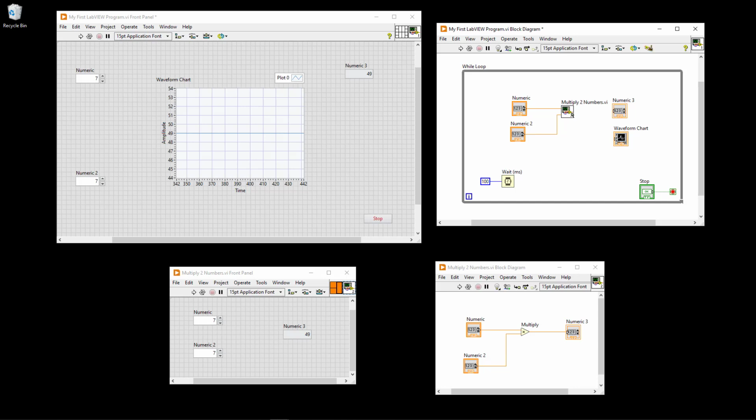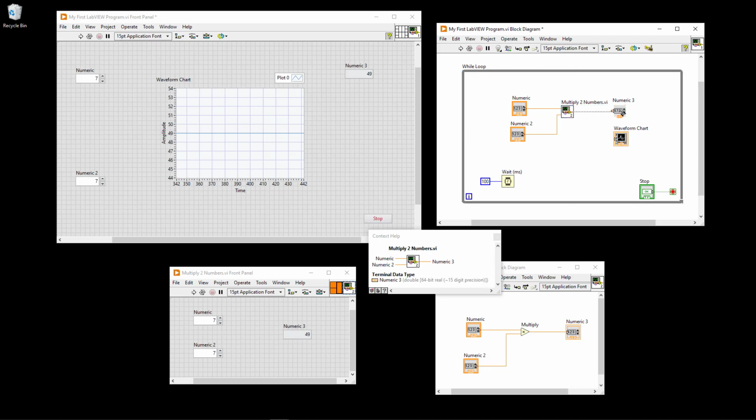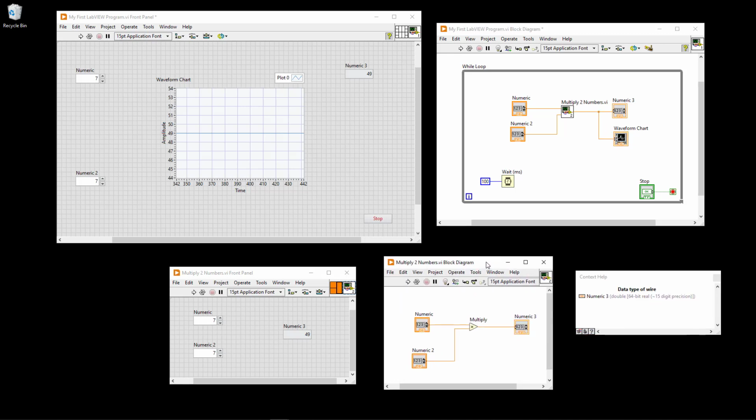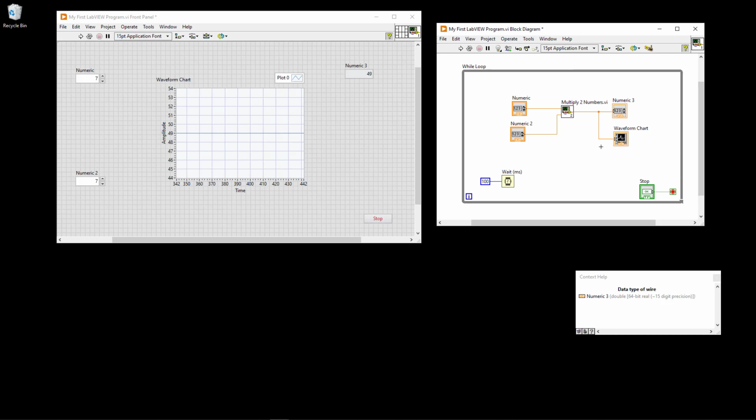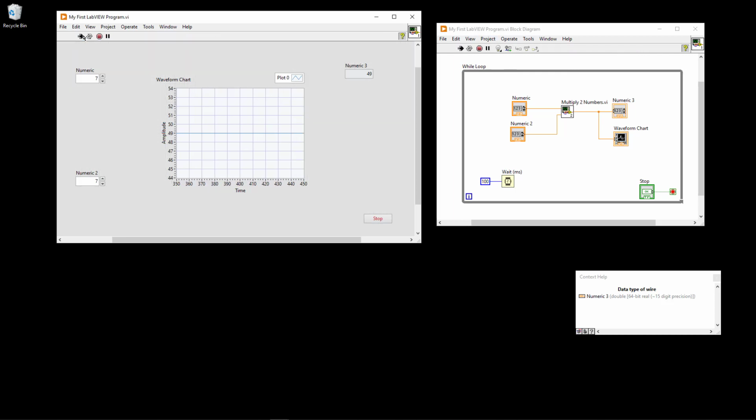And then also it has an output. I can also click Ctrl H, and then you see the help window here. It has 2 inputs and 1 output. So then the output of this one is wired to this numeric tree and to the waveform chart like this. Basically now I can close this one and save my application and run it.